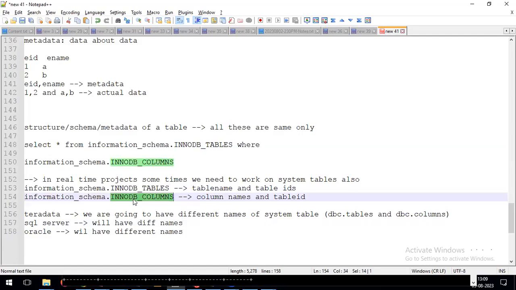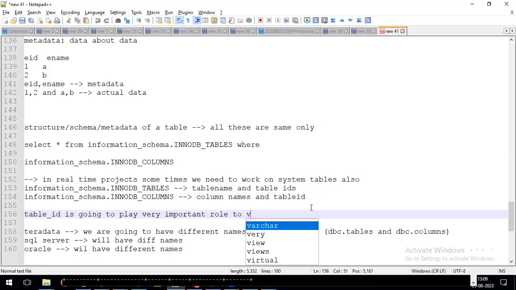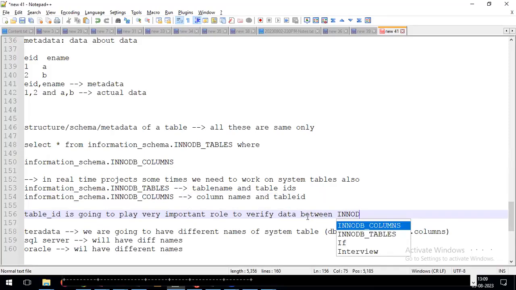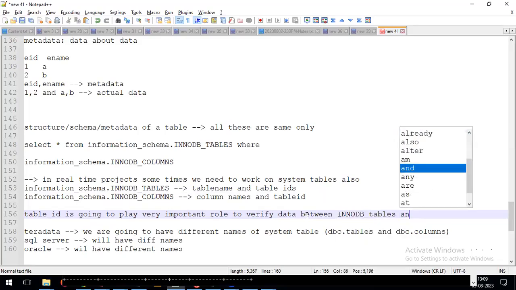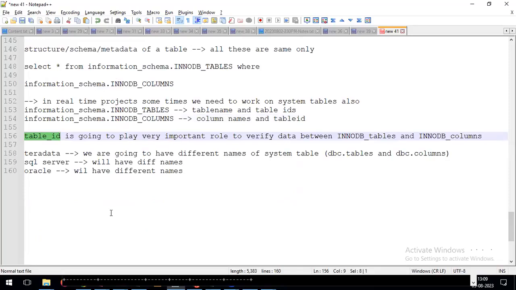Then how can we understand the relationship between these two tables? By using the table ID. Just to clear the statement, the table ID is going to play a very important role to verify data between InnoDB_tables and InnoDB_columns. Okay, this is one important statement we need to understand. The table ID is going to play a very important role. Why is it playing such an important role?